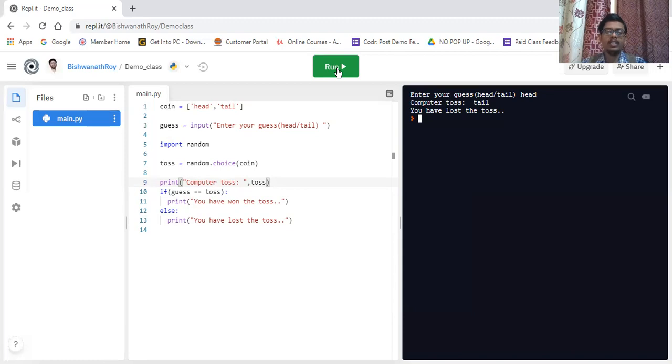In the random library, we can use this function random.choice, which picks values from the variable randomly. Now we are just comparing whether the guess and toss are equal or not. If it is equal, then it will print that we have won the toss. If it is not, it will print that we have lost the toss. As simple as that.